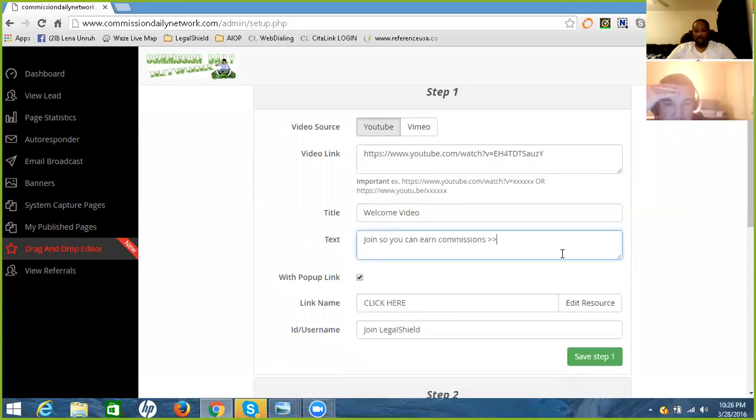It says join so you can earn commissions. I don't even think I put that there. No, that's the default. Okay. Oh, man, this is confusing. It's not supposed to say this, though, right? It can say whatever you want it to. It's all editable. It's all custom. You can change it to whatever you want it to be.